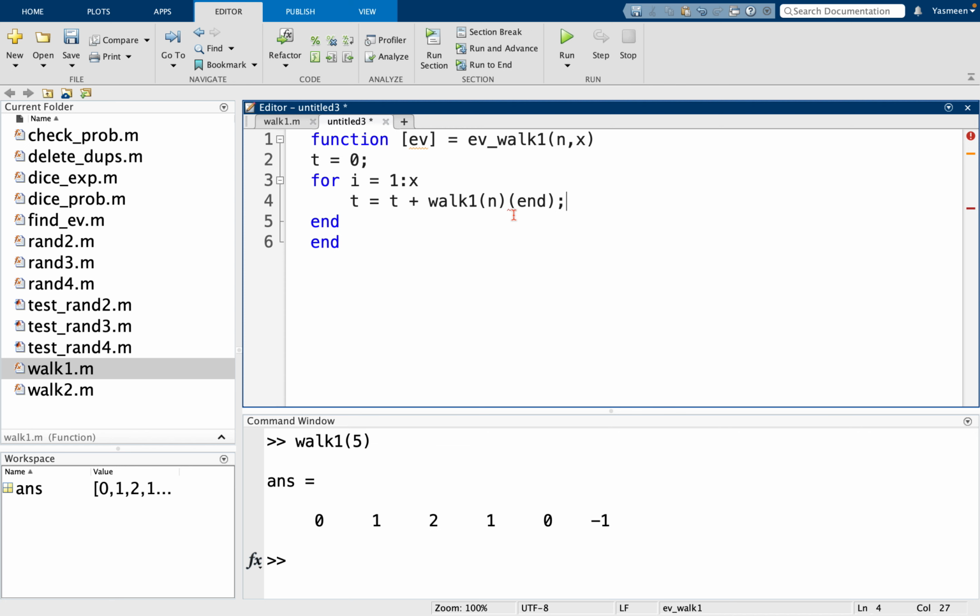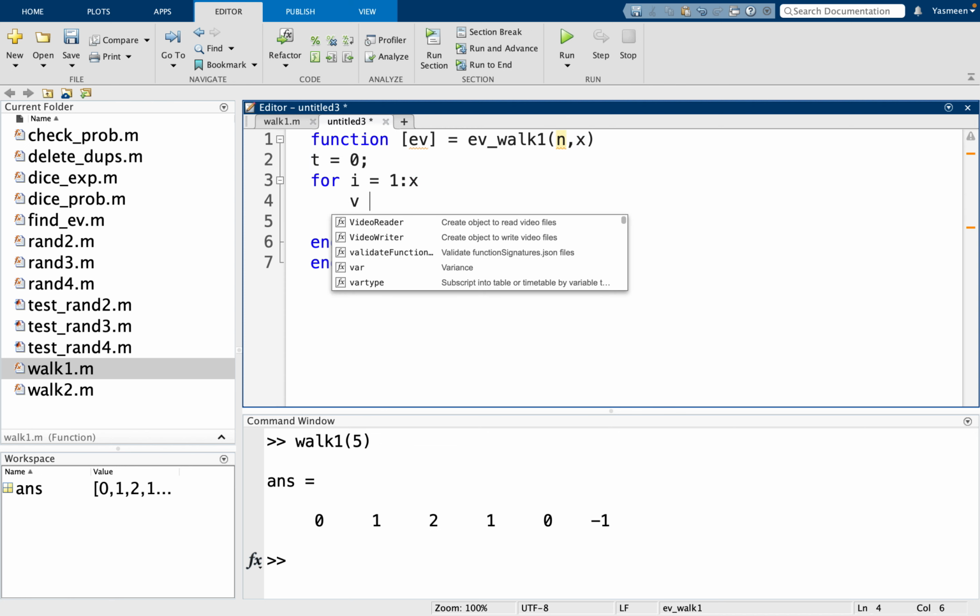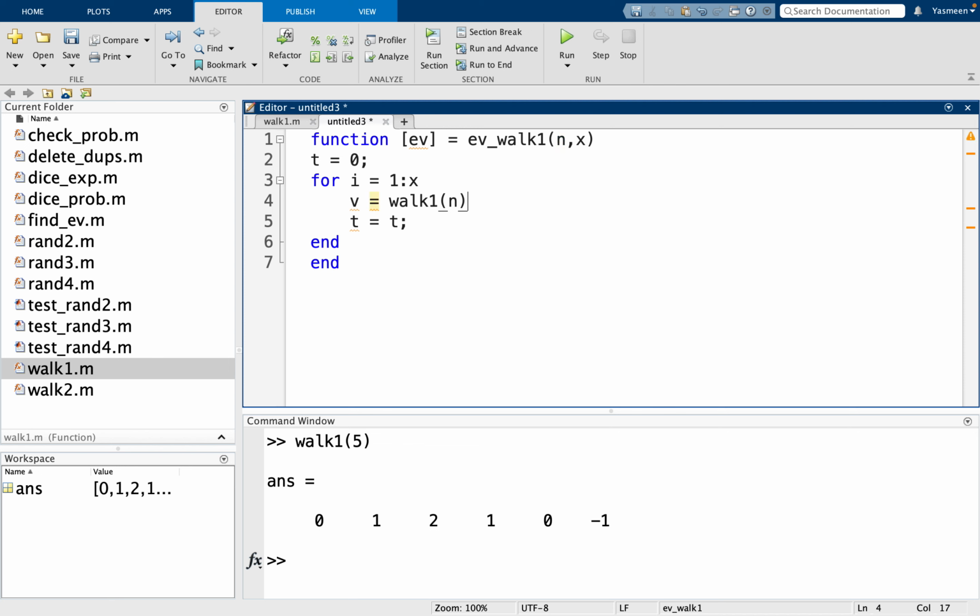Now, if I try to do it like this, MATLAB doesn't allow this to happen. I can't index a function call like this. So what I'm going to do instead is define another helper variable, v. This is going to be walk1 of n, and then we're going to take t and add v of n, which is the last element of walk1 of n. Now, like I said, this still has a little mistake. Let's see what it is.